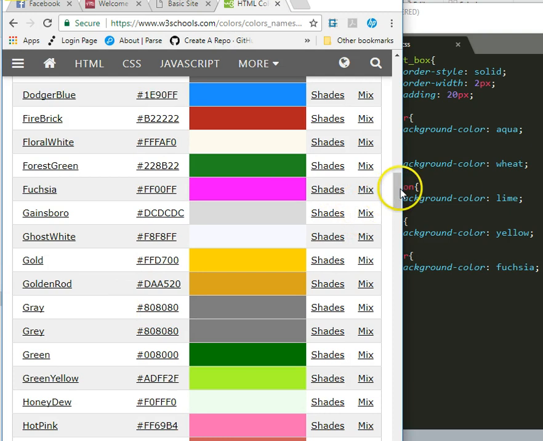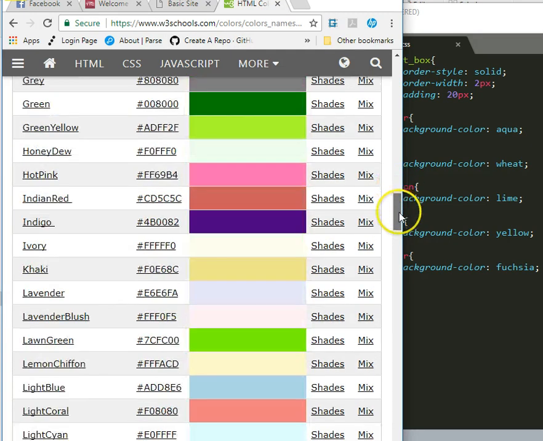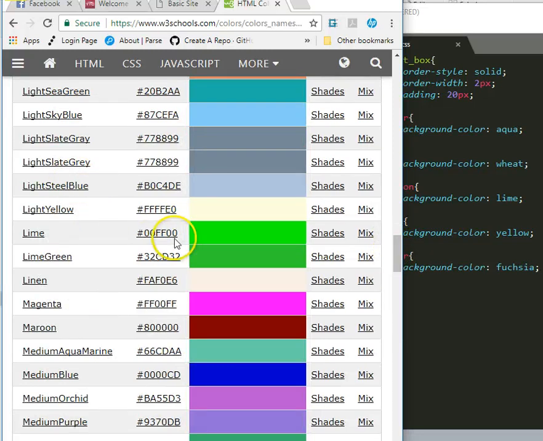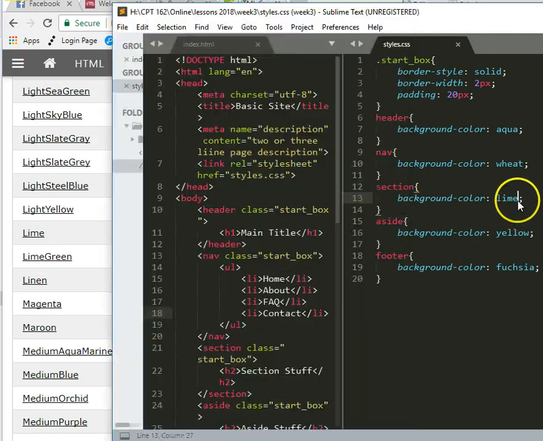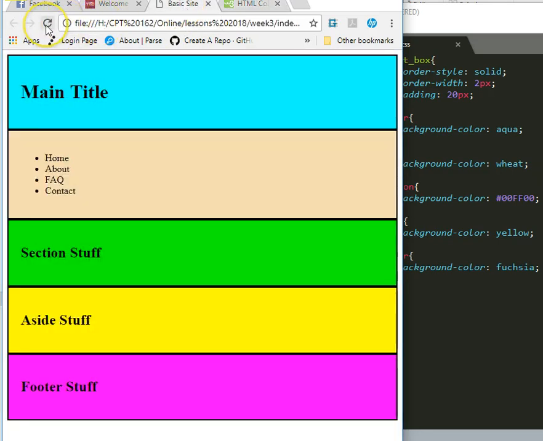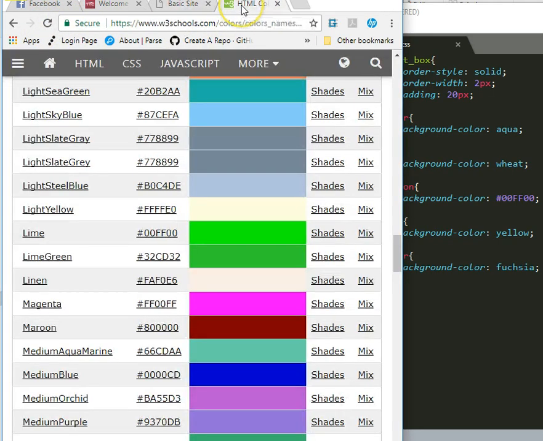And if we go down here to lime, which I'm using, come on now. Okay, there's lime, and this is the actual hex code we should be using. So if I copy that and come over here and paste it in, whoops. And then do file, save all, and then let's go back to our page, basic site, and then refresh. Of course, nothing's going to happen. So let's go back and pick a different one.